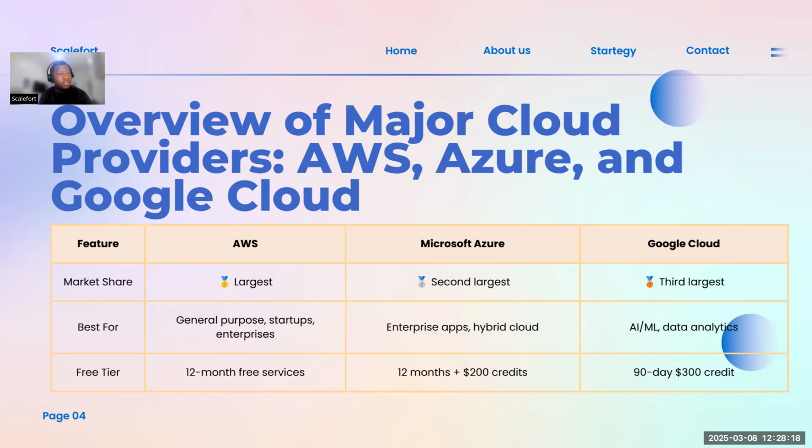They're used by YouTube, Spotify, and Google services, for analytics most especially. They also have competitive pricing and a sustainability focus, right? So talking about the free tier, for AWS, they have 12-month free services. I'm going to be showing them to you on this call in a bit. For Microsoft Azure, they have 12 months plus $200 credits.